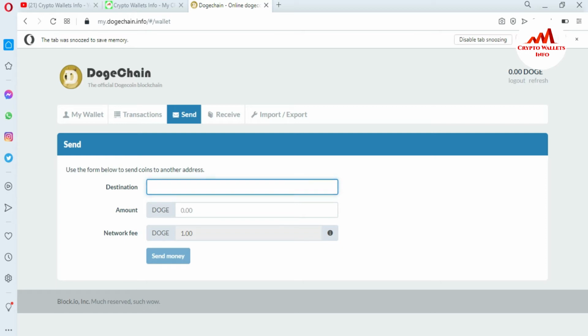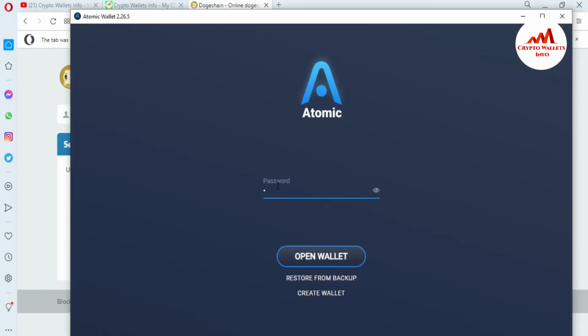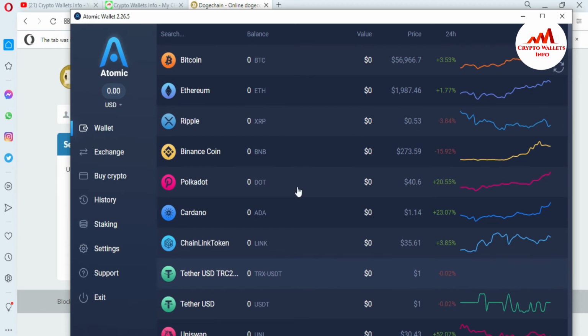Let's suppose I want to withdraw or send money from my Dogecoin online wallet to Atomic wallet. So I'm going to open my Atomic wallet because I want to get my recipient address. This is my Atomic wallet. I have opened it, and I'm just going to enter my password here because I need to get the recipient address. So I have clicked on open wallet. You can see here my Atomic wallet is open in front of me. So I need to search for the Dogecoin recipient address where I want to receive the money.